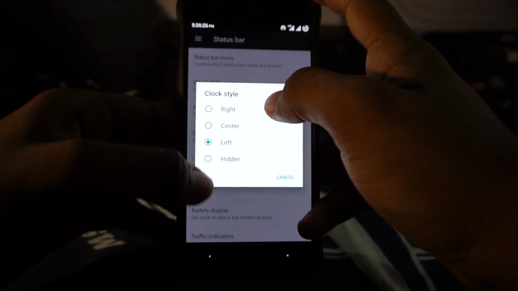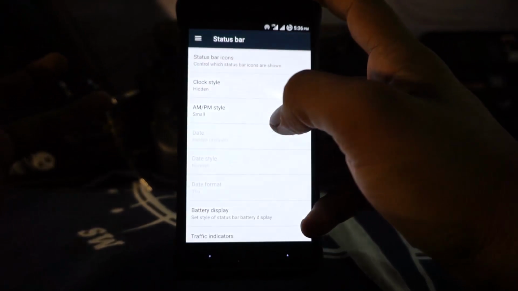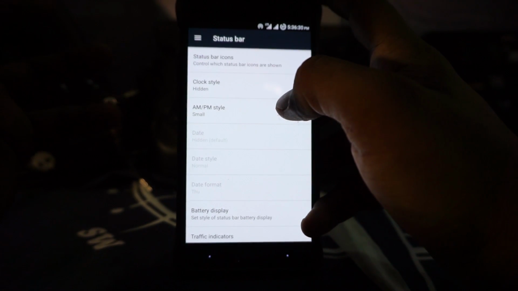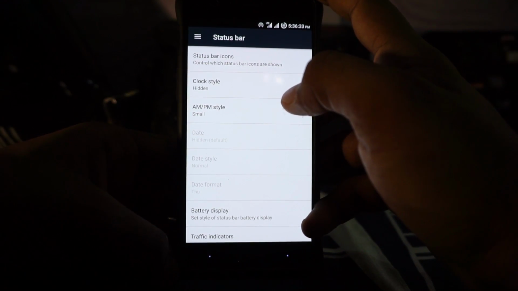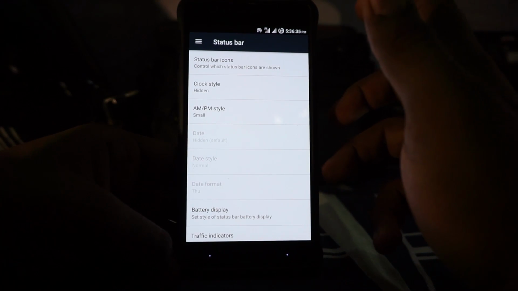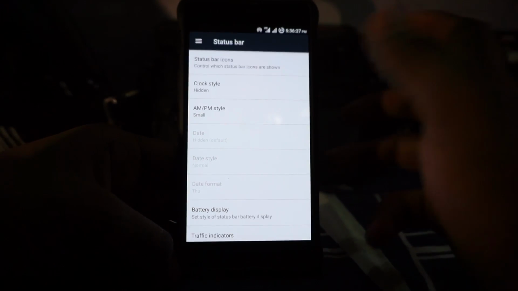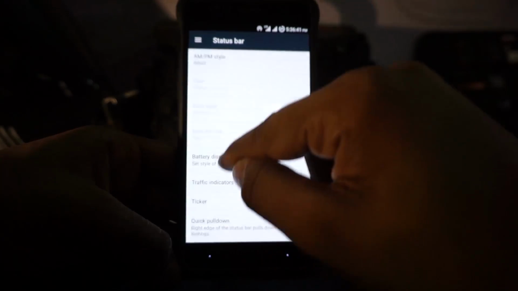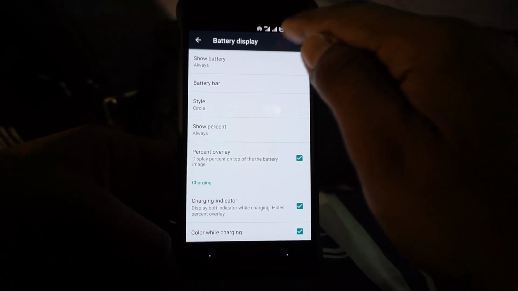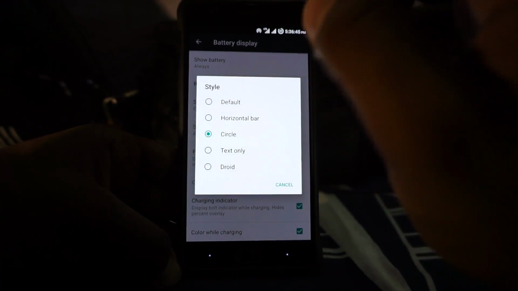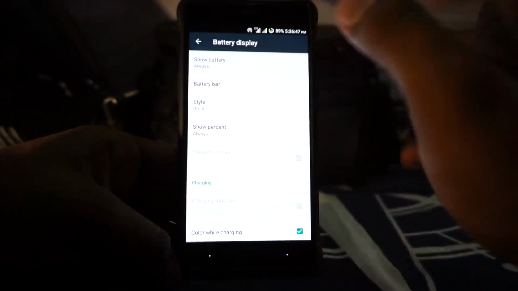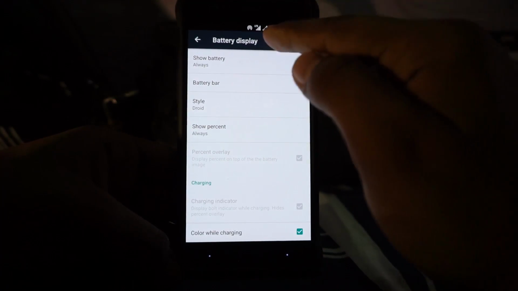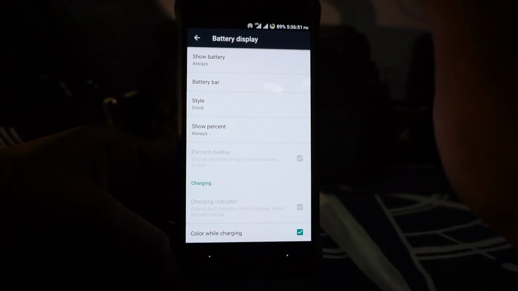Clock styles can be customized to center, right, and hidden does not work, so it hasn't been working in CyanogenMod ROMs, so not entirely sure if that is a big thing, but hey, it is there. Also AM/PM indicator, all that is available. They can be enabled. Battery display, now battery can be customized to circle or the bar or horizontal bar, text only, and droid, which is just the Android guy on there, so you can do that.